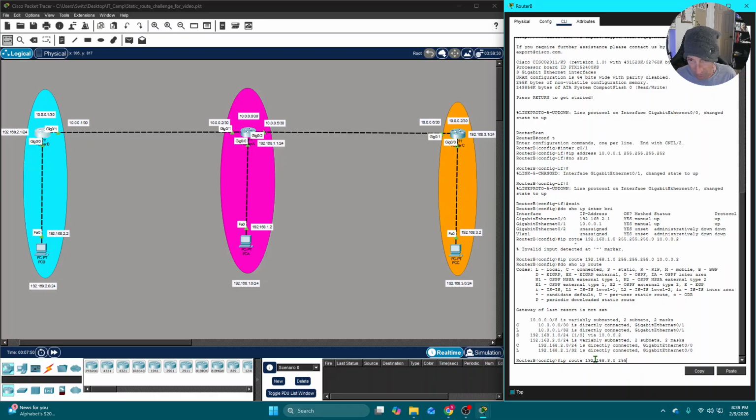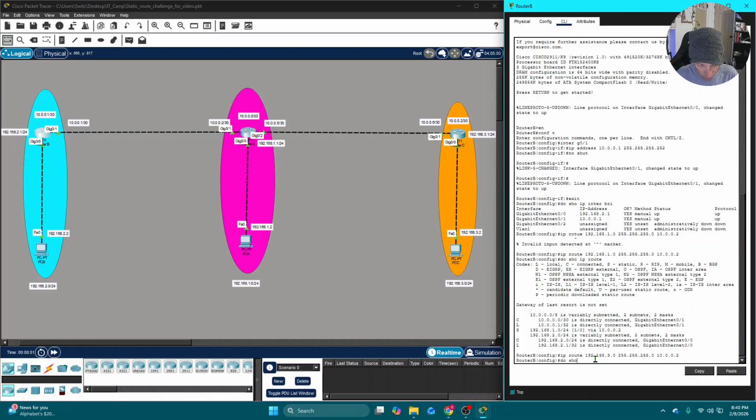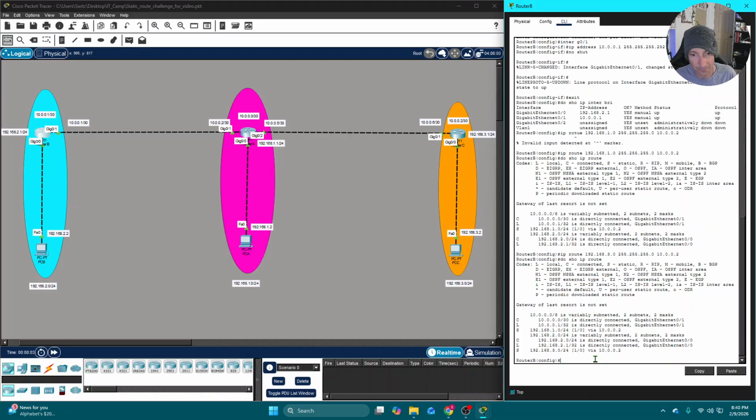So let's go ahead and do the next one, which would be 192.168.3.0, 255.255.255.0. We're going to get there via the 10.0.0.2. Do show ip route. Alright, we have two static routes now. Very good. So that was router B.